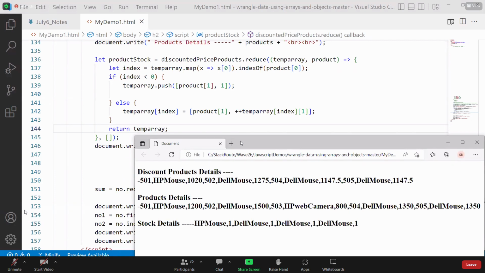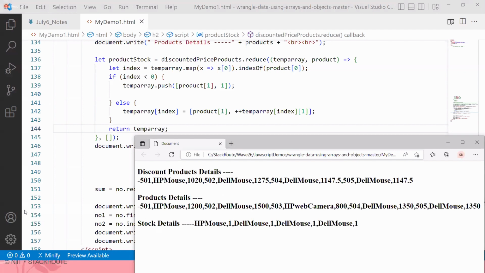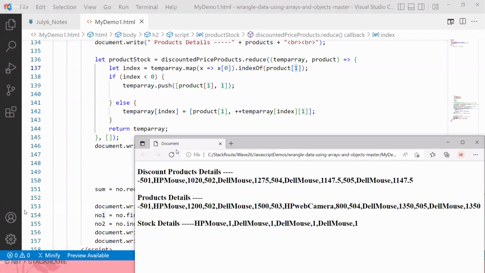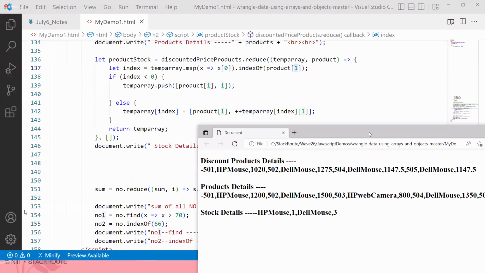Ma'am, for comparison, we need 2 for loops, no, ma'am. Not required. I made a small mistake. No one pointed out. I don't want to take product 0. I don't want to take product ID. I want to take what? Product name. Now it works. This is the expected output. So I know it will be confusing for many.